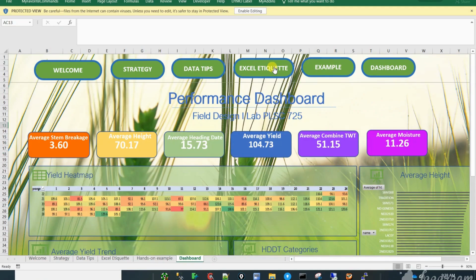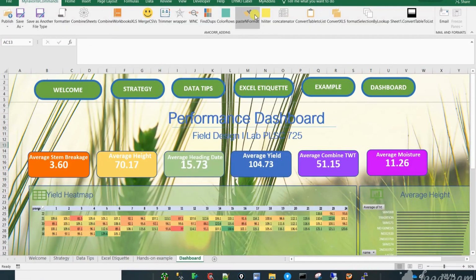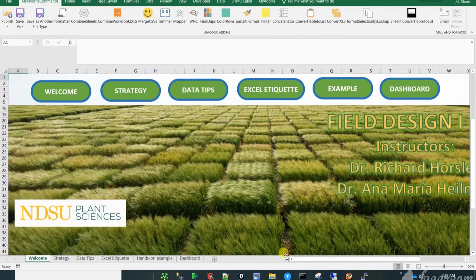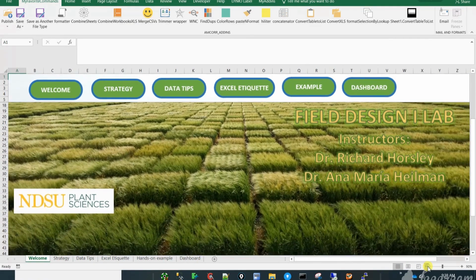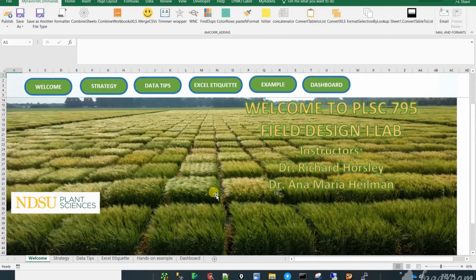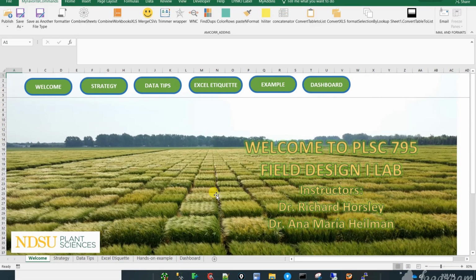And this will bring you into this dashboard. Enable editing. And then please go ahead and click on the Welcome tab. This will bring you to this particular information that is welcoming you to this field design lab.